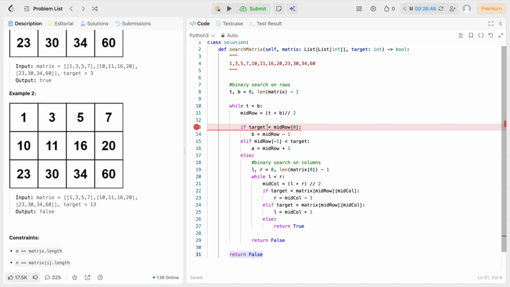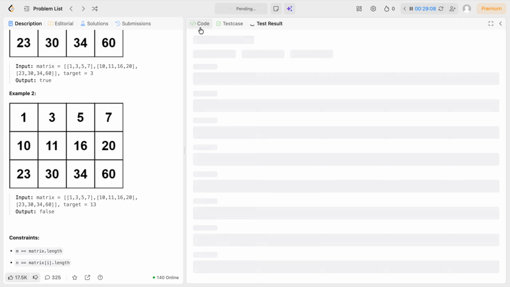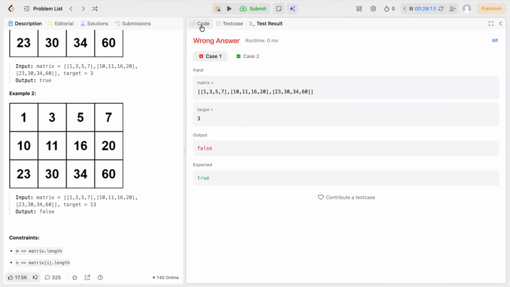Uh-oh. My bad. Matrix mid-row and matrix mid-row like that. Alrighty. Ah, bummer. Output expected true.